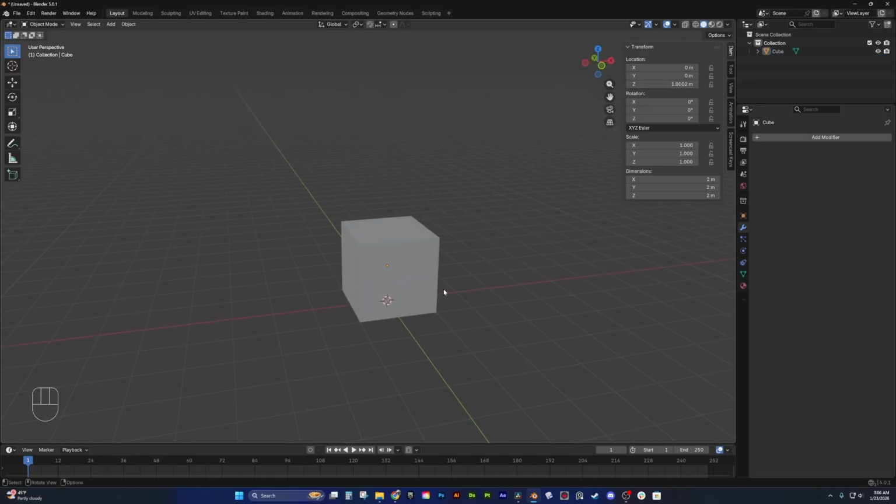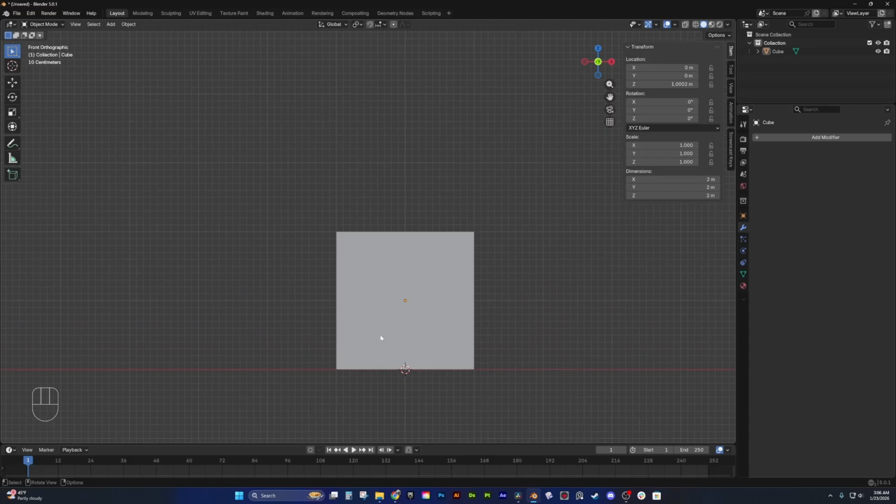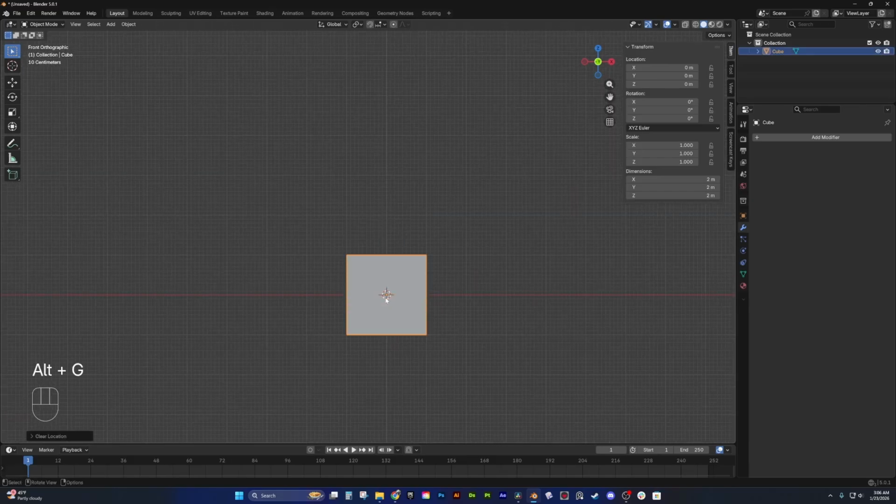So one more way to orbit around is to hold down Alt, and that'll snap your orbit, just like the numpad. So if I look at the front view, I can get a better idea of just how tall this is. If I press Alt-G, this origin point is what's being read. So this point is what's being moved up 1 meter. But the entire height of our cube is 2 meters. So I'll press Alt-G again.